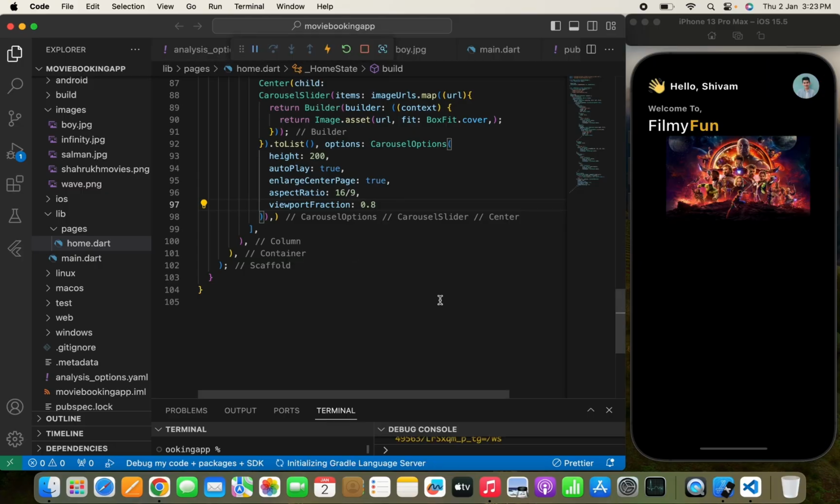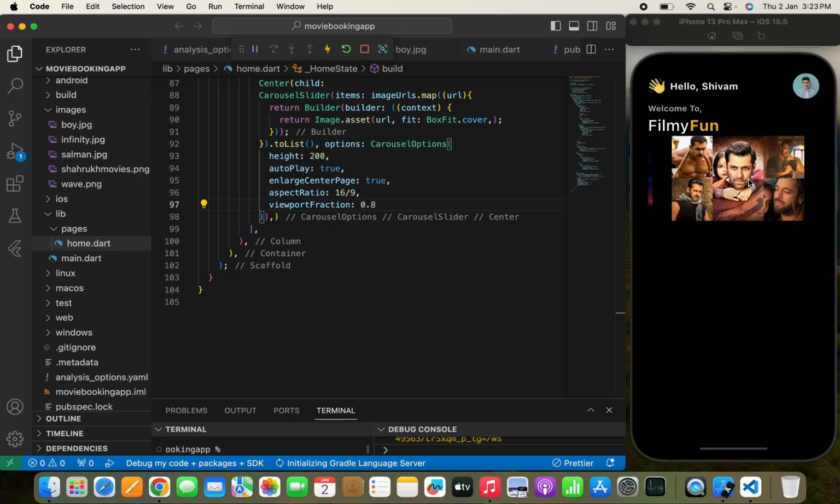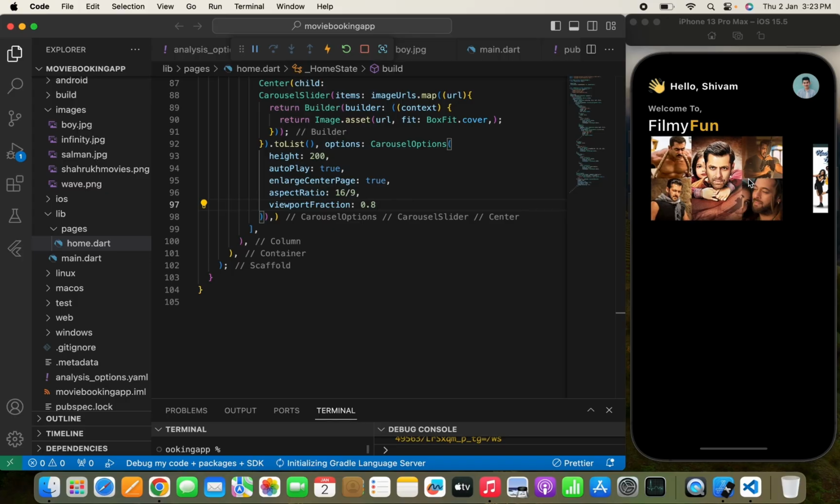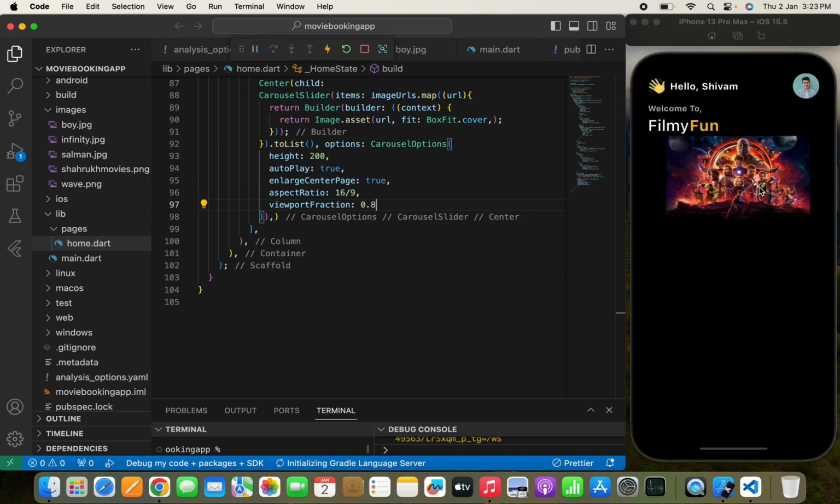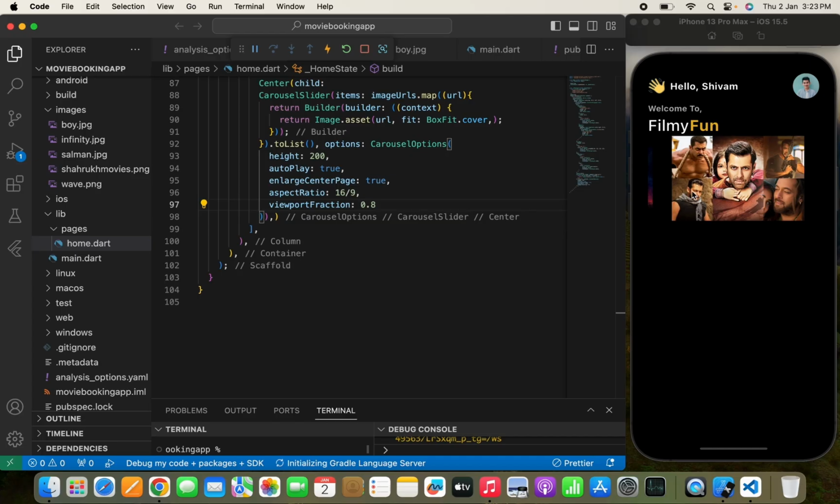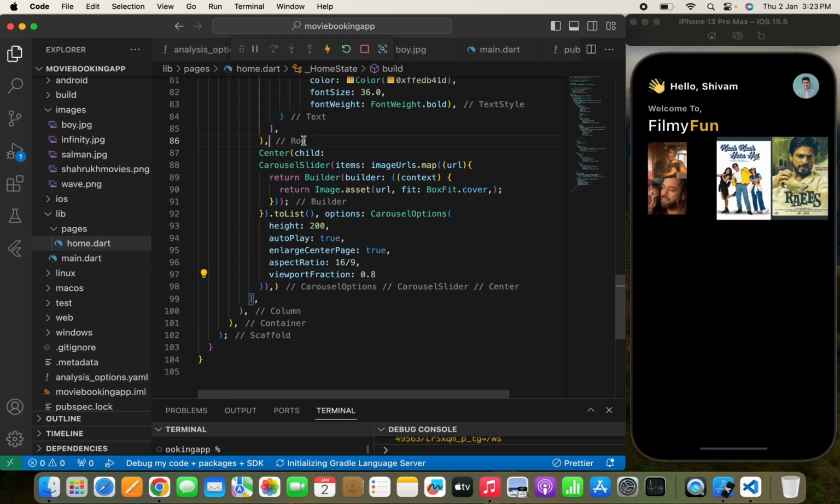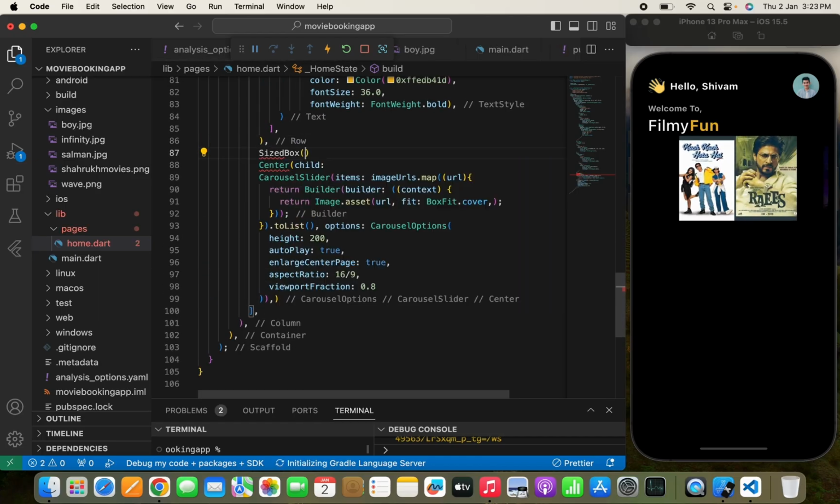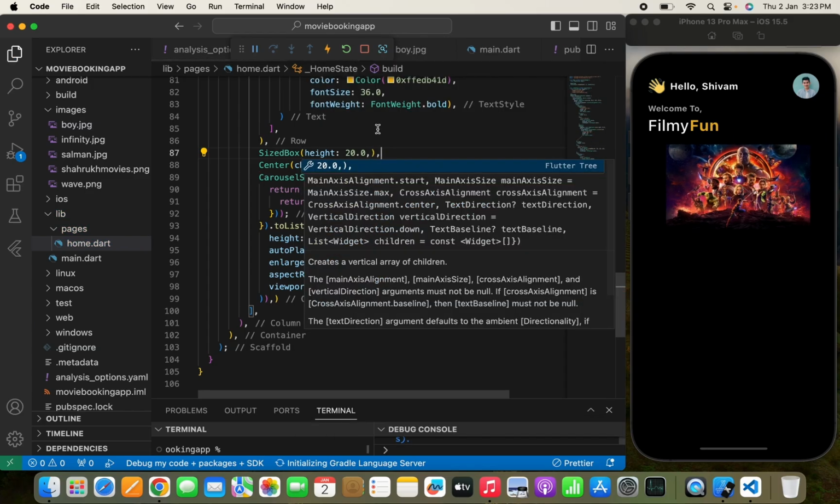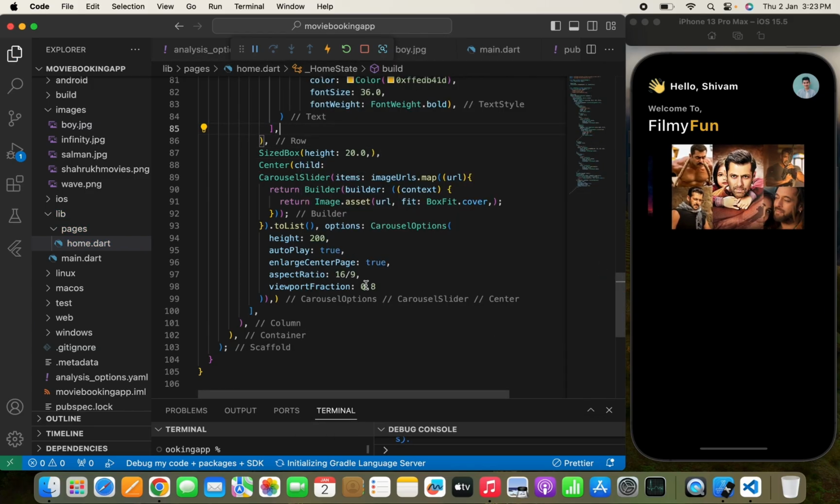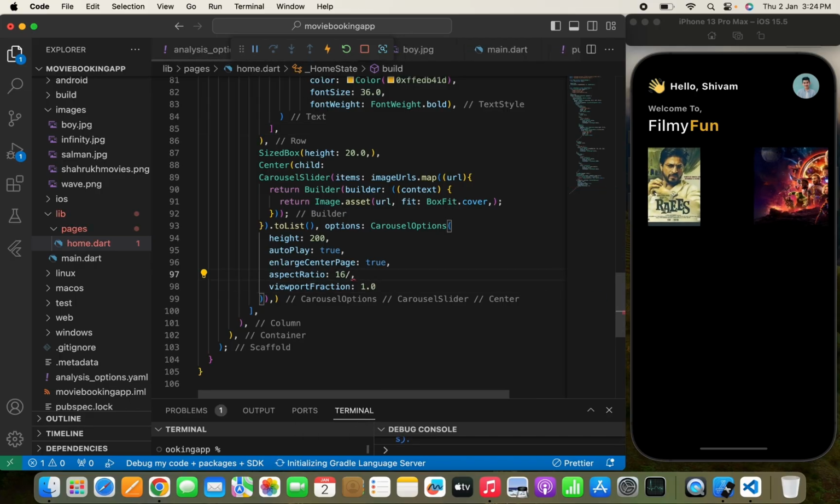on our home page. Our app has launched successfully, and here you can see the images that I've added in the carousel slider, and you can see how our carousel slider is working automatically and showing all the slides it has. Now I need to pass a SizedBox so that I can add some space, and let's pass height 20.0, something like this. Now here you can see the image, but if you want, you can change the viewport fraction and everything, however you want it.